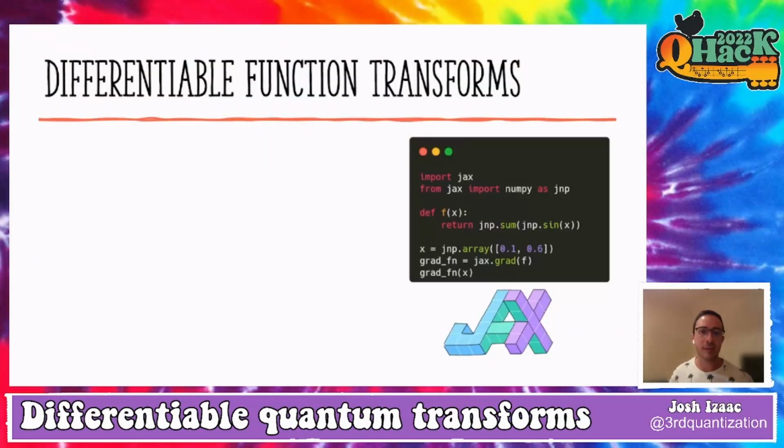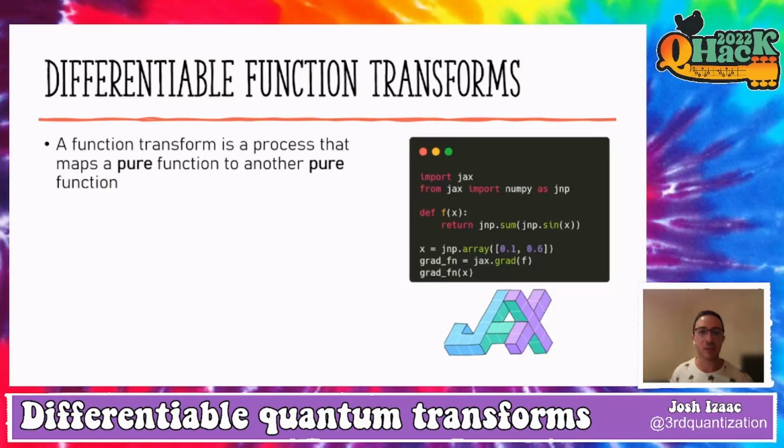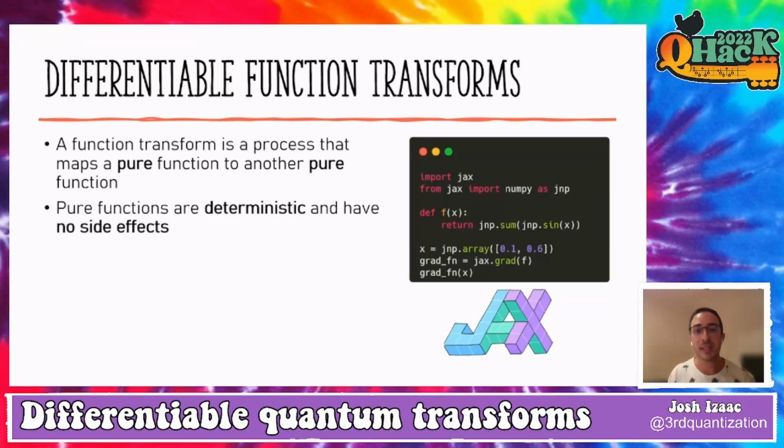So if you've used a machine learning library like JAX, you'll be familiar with this concept of transforms, maybe not by name, but by familiarity with how you program using something like JAX. JAX is a very functional machine learning framework, and it's built around pure functions. So you define a function that is deterministic and has no side effects. The output is always the same if the inputs are the same, and the function doesn't do anything on the side. It doesn't write to a file, doesn't modify global variables, etc.